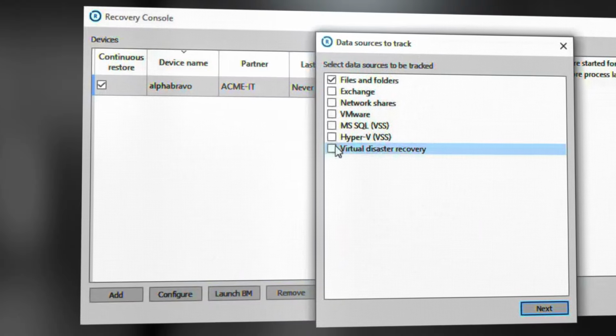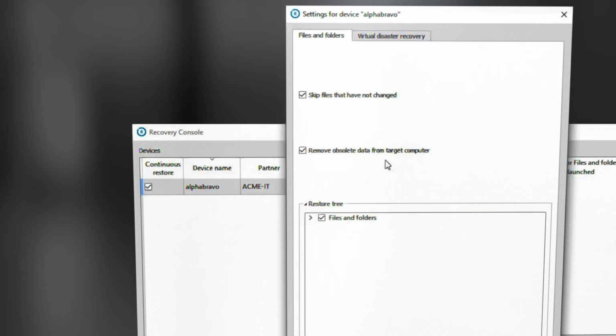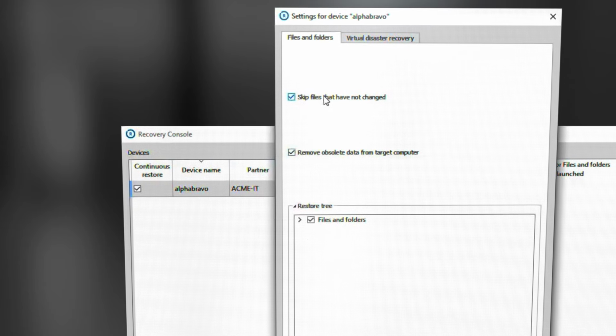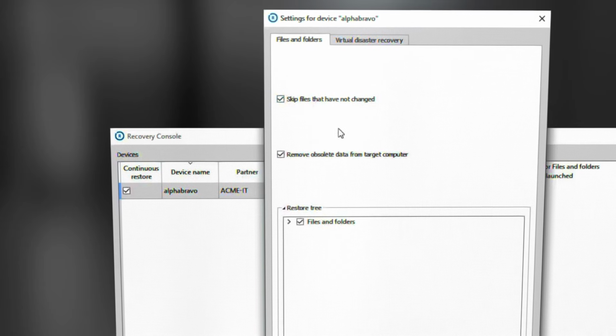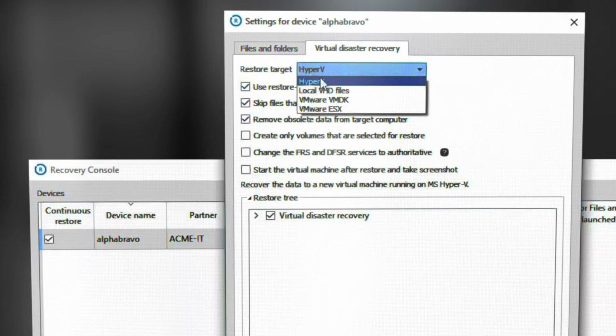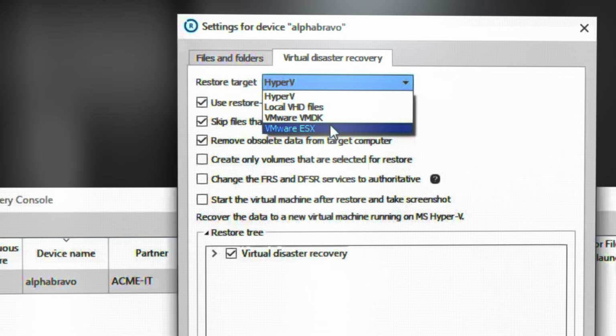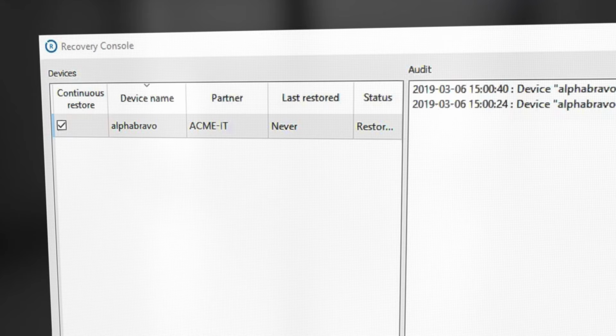Perform a virtual disaster recovery of your server to a virtual machine running in an alternate location of your choice, including a Hyper-V instance in the Azure cloud. Virtual recovery options include local VHD files, VMware VMDKs, or Hyper-V. If you want to recover to an alternate server or workstation, SolarWinds Backup fully supports bare metal restore.